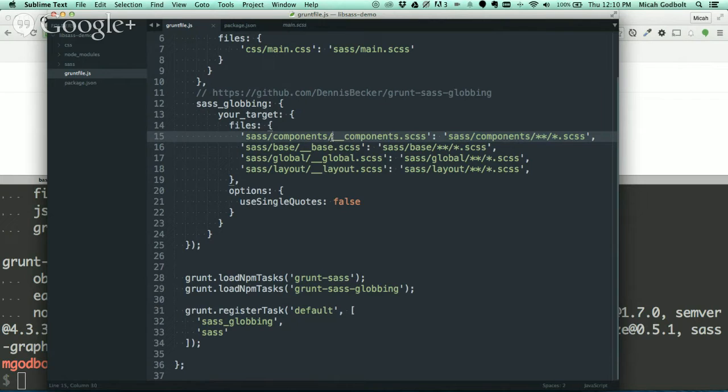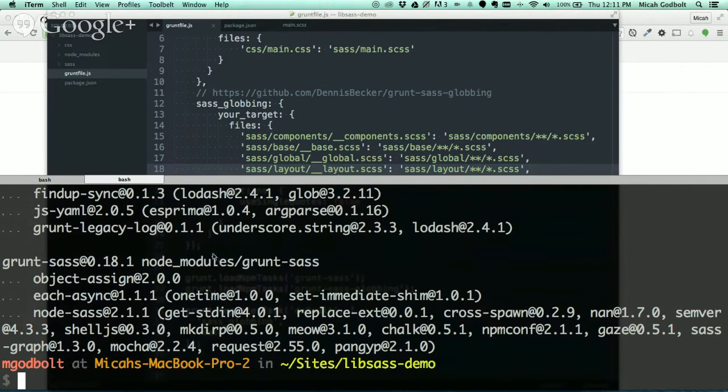I've got this double underscore components file, and all of the components files are going to go into that. So our Sass directory, our components directory, and then all the directories and all the Sass files inside of that are all going to get imported into the components file. Same thing with base, global, and layout. So we do have to actually have these files created for us, but it works quite well, and it gives us the exact same kind of feature.